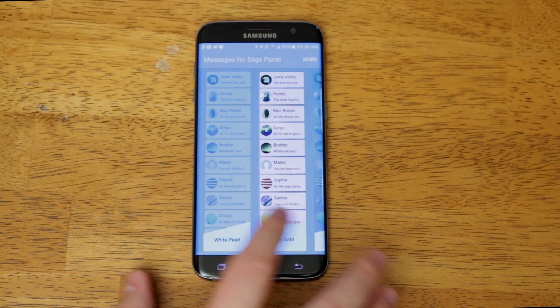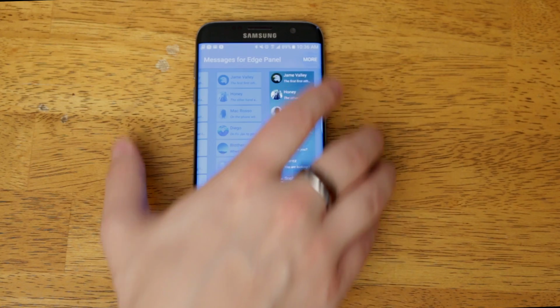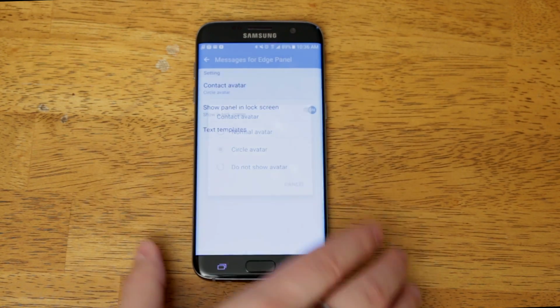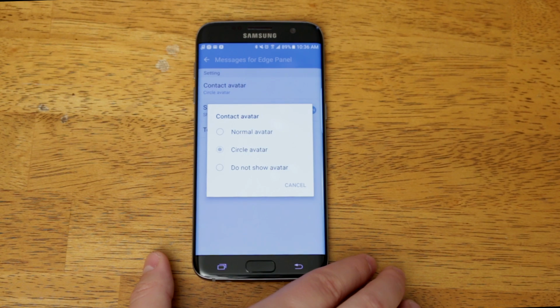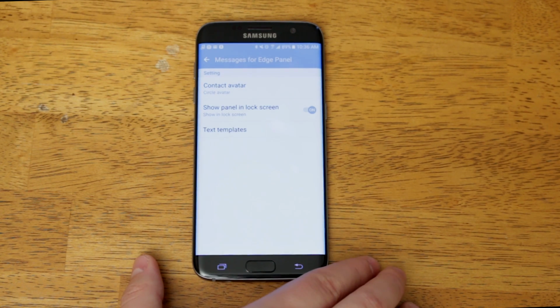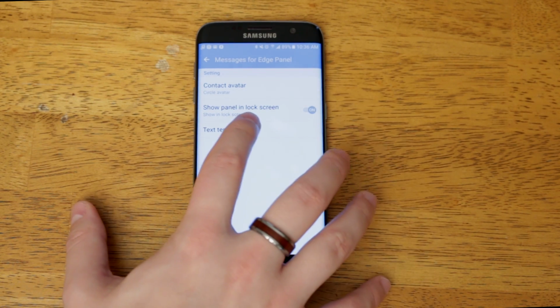You can choose from 3 different themes at the moment: white pearl, rose gold, or transparent. You can also switch between a circle avatar, a normal avatar, which is just a square avatar, and no avatar for the message. You also get the option to choose whether to show the panel in the lock screen or not. This is a great privacy feature if you don't want everyone to see your messages when your phone is locked.